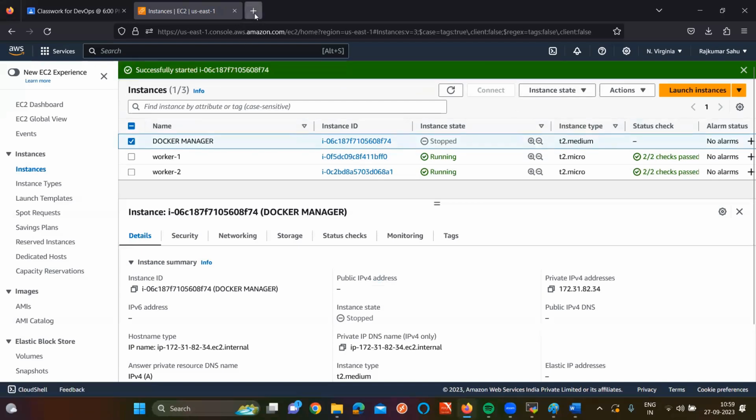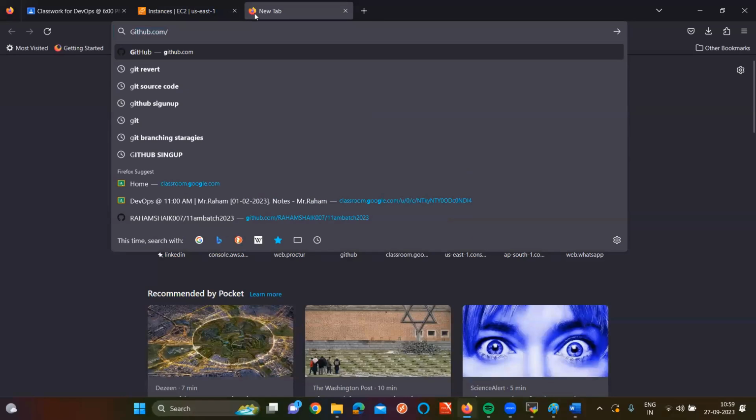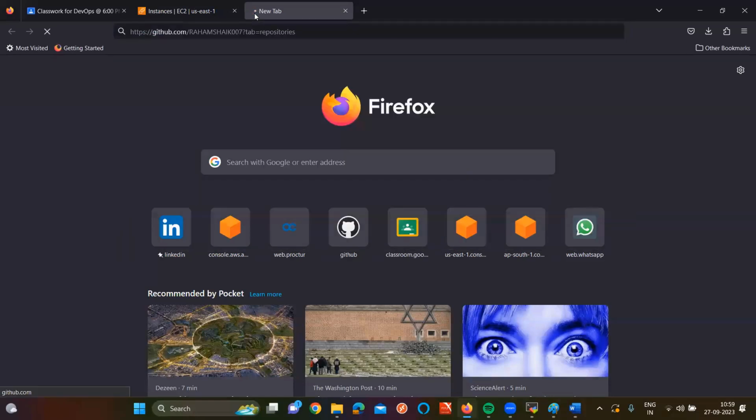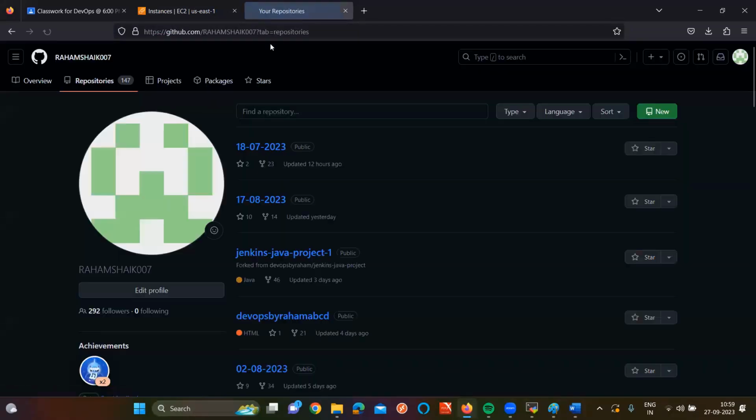So if you go to my GitHub, here we have a project, the Docker microservice project.